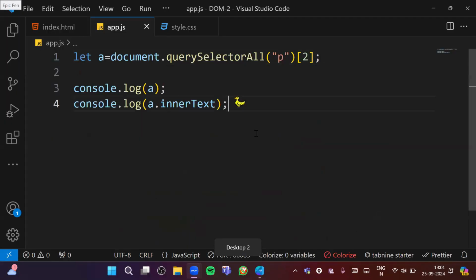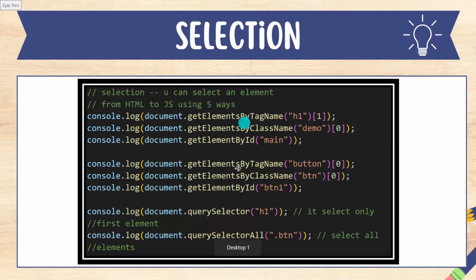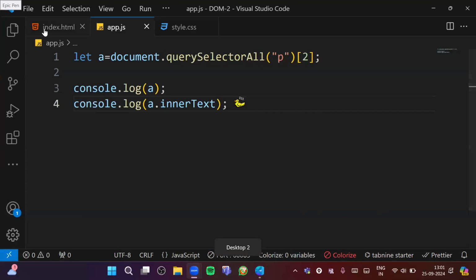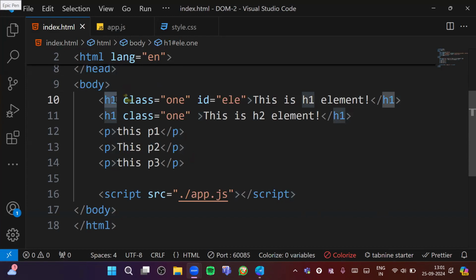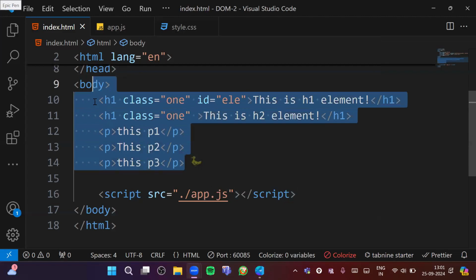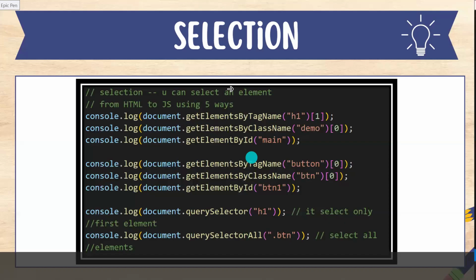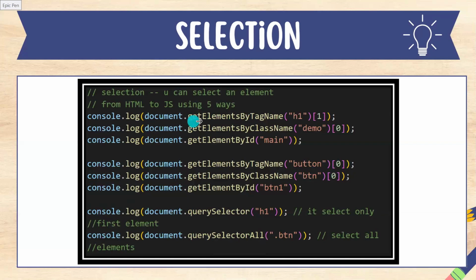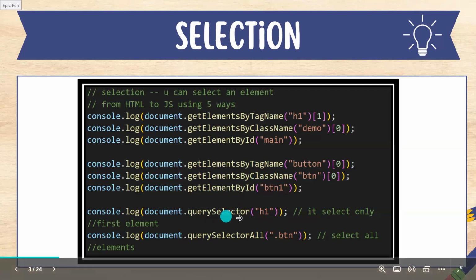All right, so I hope you are getting how we can use all these selectors. How many total selectors are there? Five selectors. There are five ways to select HTML elements or HTML tags. When I say elements, I'm talking about tags, because tag and element are the same. We can select these elements using JavaScript with these selectors: getElementsByTagName, getElementsByClassName, getElementById, and querySelector and querySelectorAll.